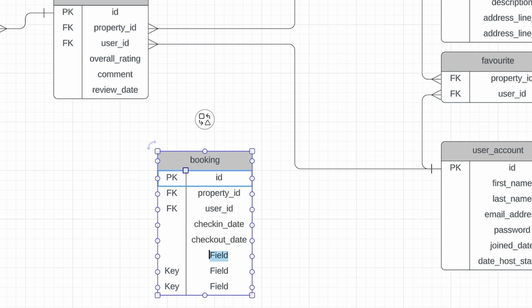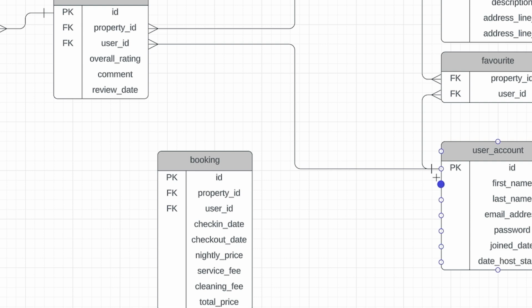Now we add in the prices. We can add in the nightly price, which is the price of a single night in the property. This is the same as the property nightly price column, but we add it to the booking so that if we change the price of the property in the future, we can do that without impacting the bookings. Next, we'll add a couple of columns for the fees, such as a service fee and cleaning fee. Finally, we add in a total price column, which represents the total price of the booking.